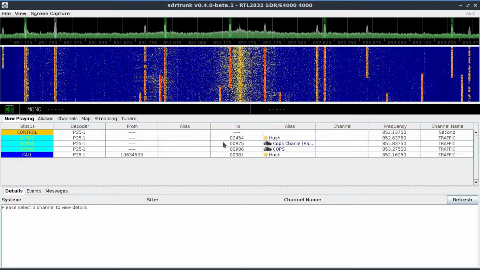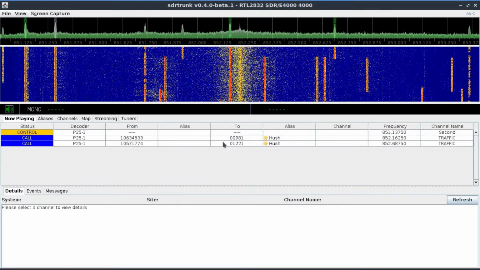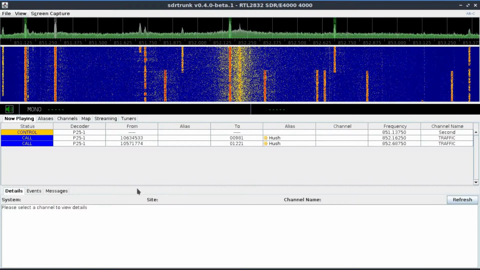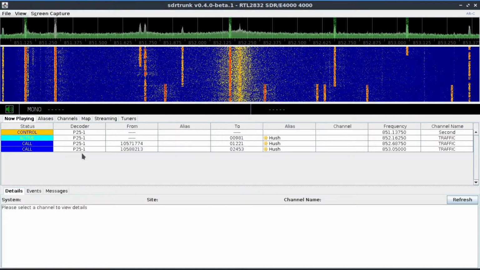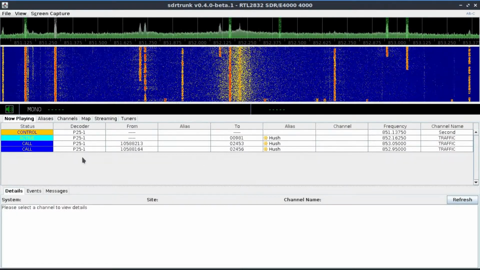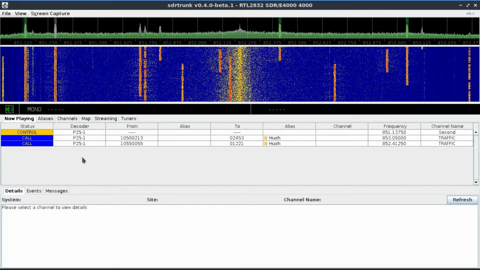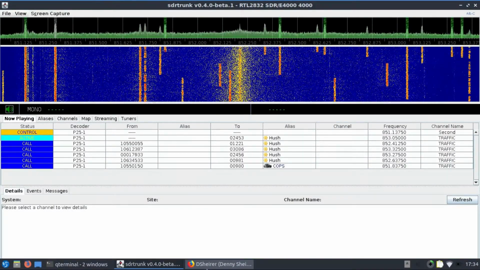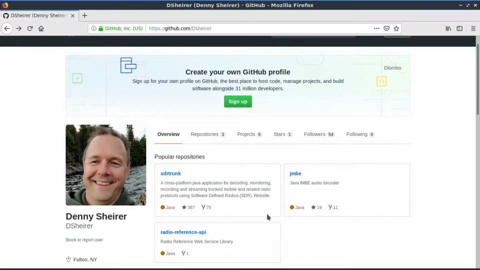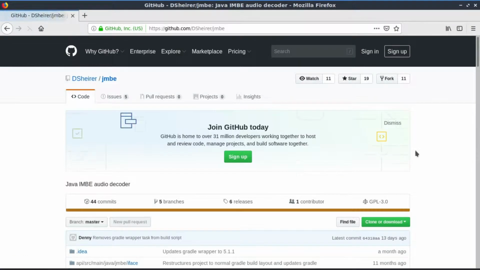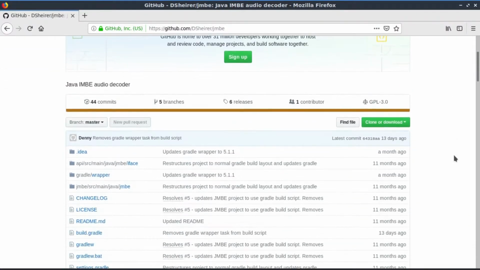Now that I had downloaded the source and built sdrtrunk on my computer, I had a problem. Everything in my local area is encoded in P25, and I needed to be able to decode it. Luckily, there is a decoder made available at DShear's GitHub. It's called JMBE. We're going to do the same thing with it that we did with sdrtrunk.